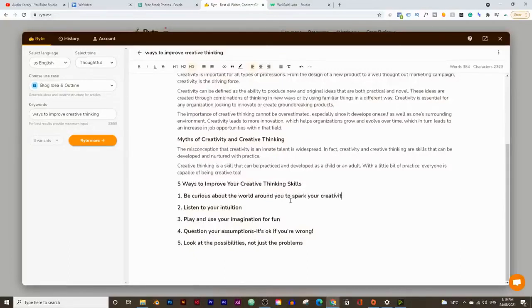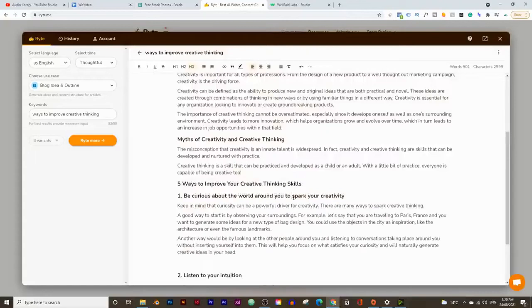So to spark your creativity. So let's highlight that. So now Writer knows that this is about creativity and being more curious about the world around you. So let's write something about that. And then after it writes up the paragraph, you can just get rid of the last part that you wrote right here. So you just wrote up the paragraph, and now we can get rid of that.